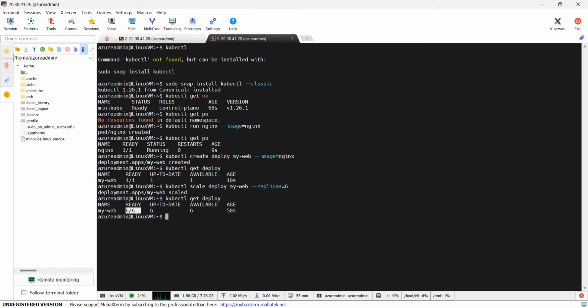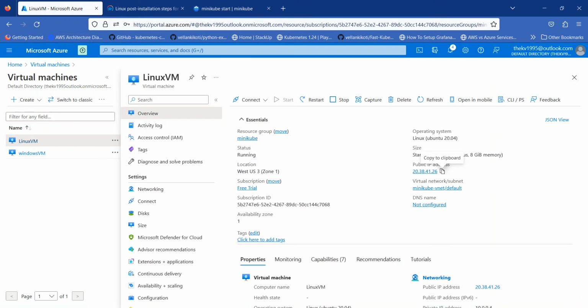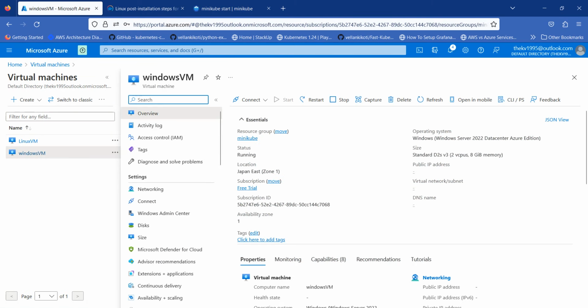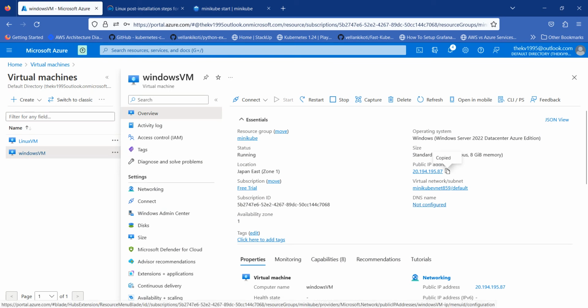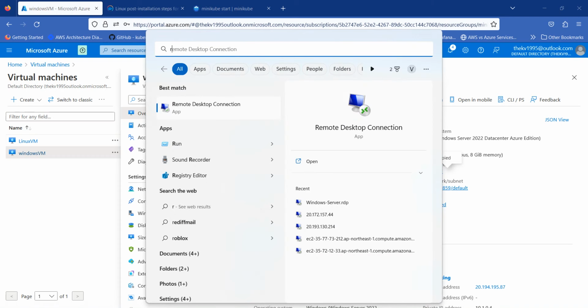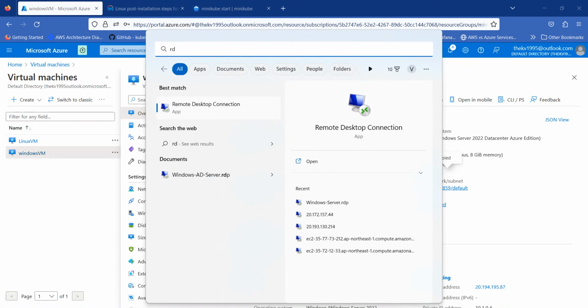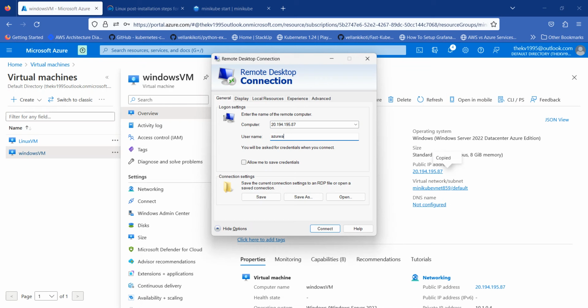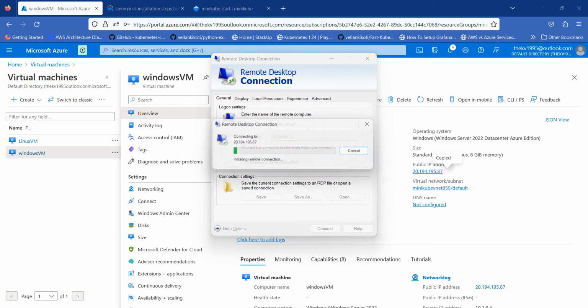So now we'll go ahead with the Windows server. How can I do that? I'll go to my Azure portal, virtual machines. Here I have a Windows VM. I'll copy the public IP of my machine. I have copied. To interact with the Windows server, we need RDP, remote desktop protocol. So I'll click RDP. I'll paste my IP address here in show options. I'll provide the username and click on connect.